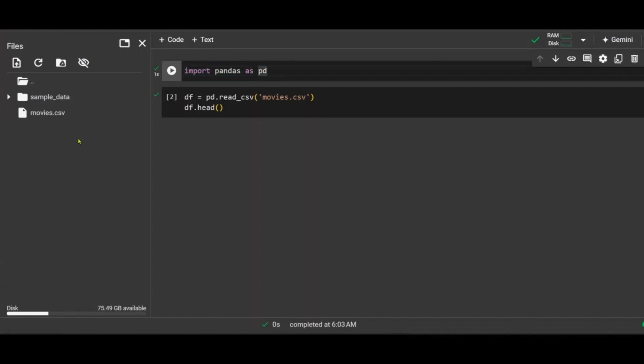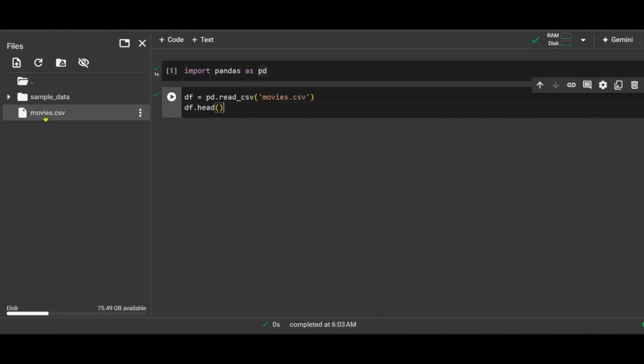To demonstrate attributes and functions of pandas which are required for data inspection, I have taken this data set called movies. All right, so how do we read the data? We use pd.read_csv. If it's an Excel file, it will be a different function, read_excel or something. So it depends on what kind of data you are looking for.